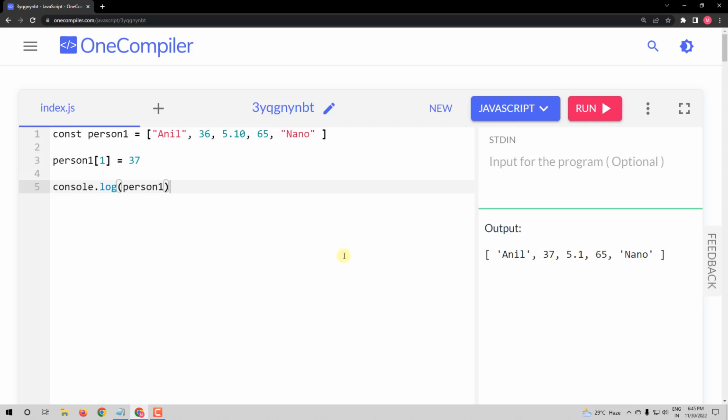Alright, so this is how you create an array and change or alter its elements. There are many things to learn about arrays. We will learn them slowly as we progress through this video course. For now, I want you to practice the things that we have learnt in this video.